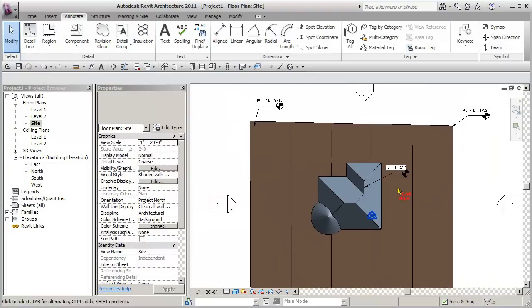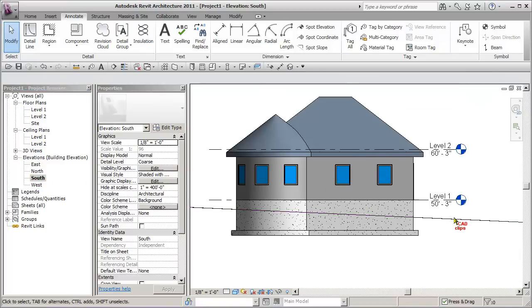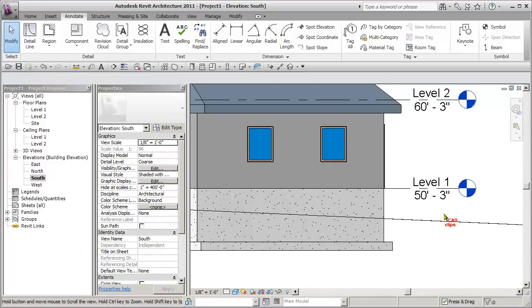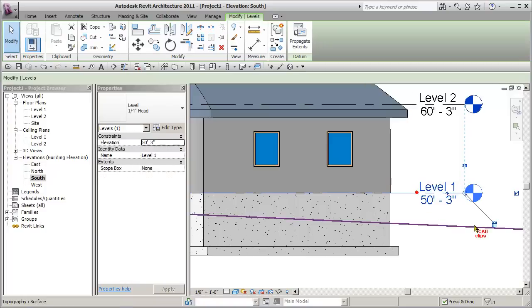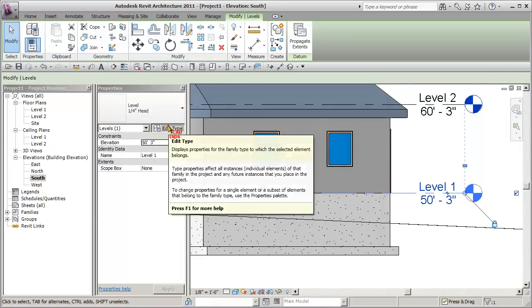Okay, so those are normal, the geodetic elevations. Now the problem is if I go to my south elevation or in a section, this now says 50 feet 3 inches, and I really want it to say 0. I can have it say either one. So the first thing I'm going to do is pick on this level and edit the type properties, which will change all of them.